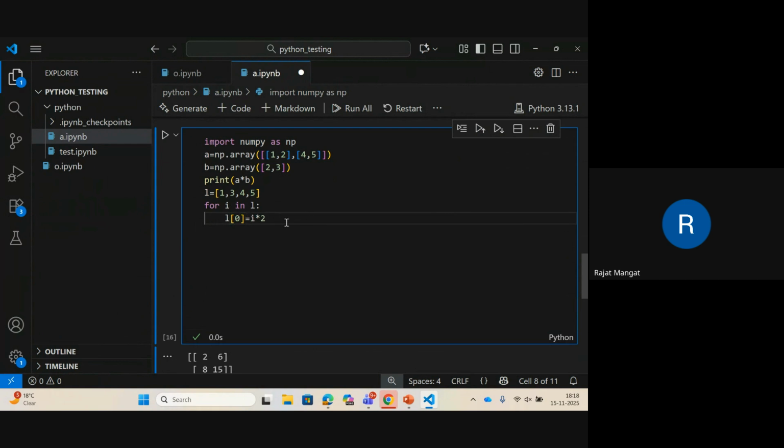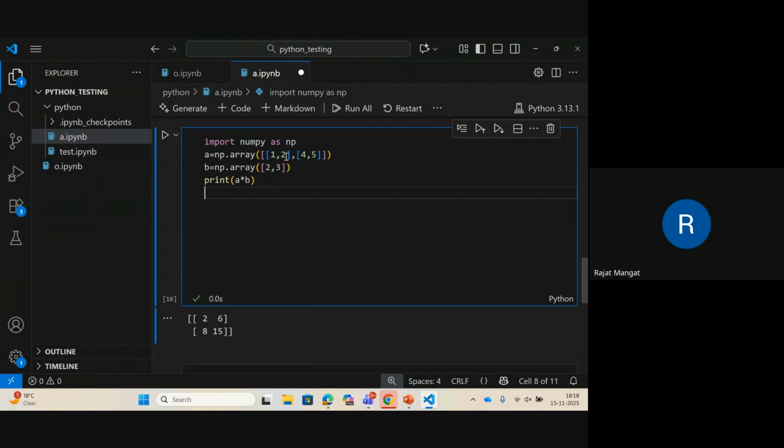Okay, so this is how you are going to perform operations. But in order to multiply this list by 2, you are using a for loop. In the above example, as you are seeing, we are not using any type of loop. We are simply using A into B. You cannot multiply two lists like this, L1 into L2.